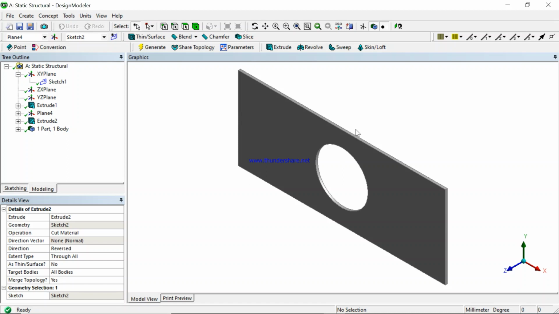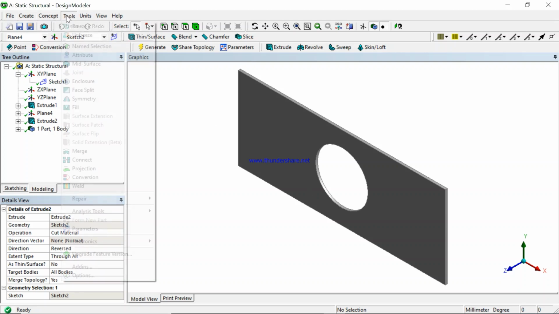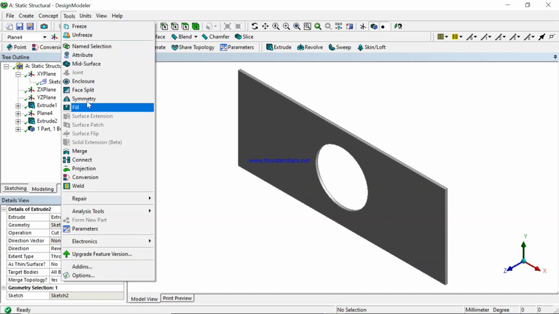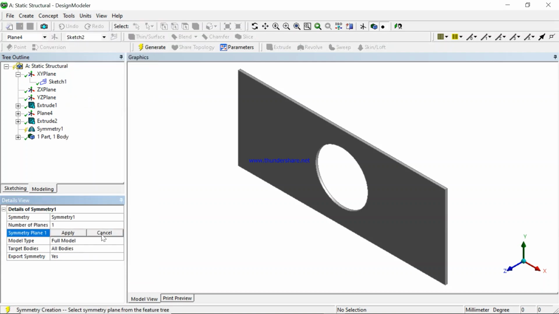So I can use a portion of this plate just to simplify my work, because this plate is symmetrical as it is centered and the hole is centered. So you can come to tools and look for symmetry. When you go for symmetry, it's going to ask you how many planes do you want. So I want to use a quarter of this plate, and what I'll do, I'm going to cut using the XY plane, and then I'll cut again using the XZ plane.